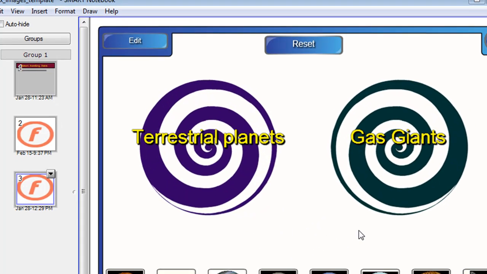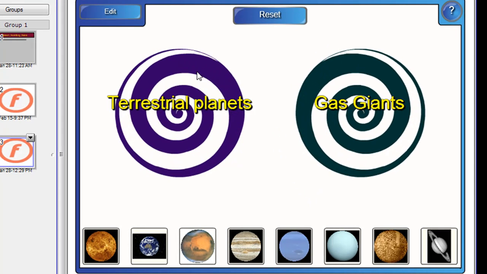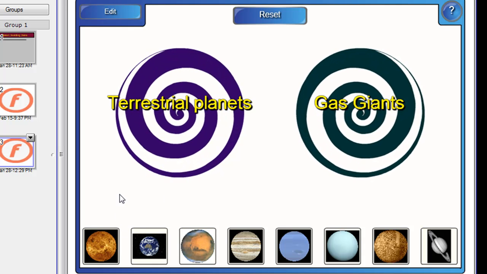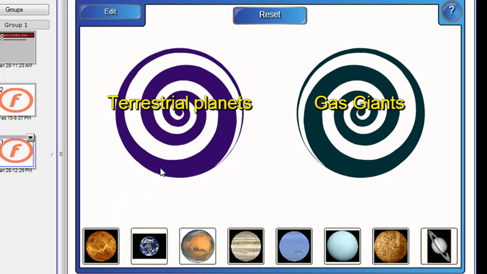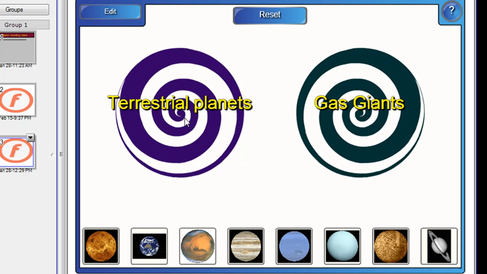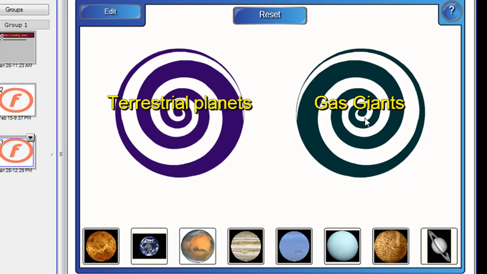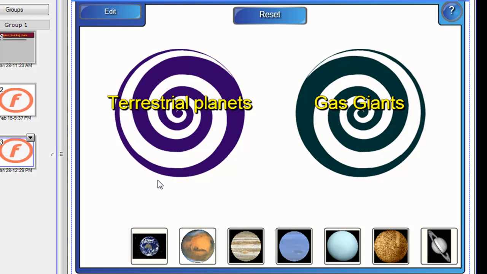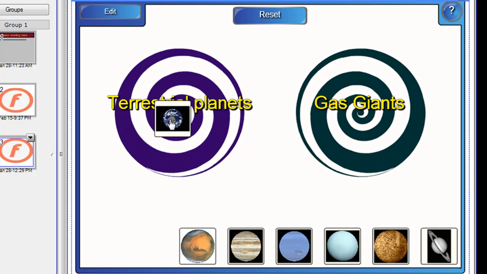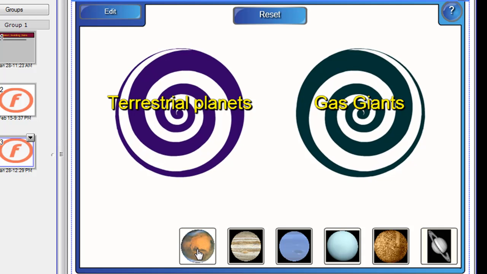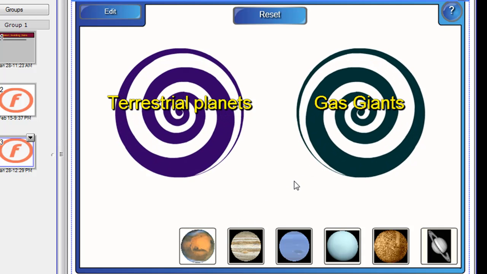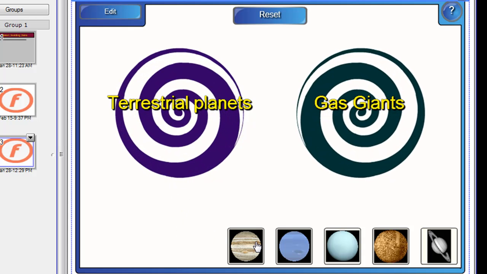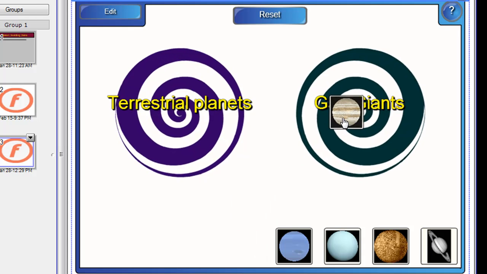Now, to see how it works, we can start straight away. What you need to do is drag these pictures of the planets into the vortex, saying whether it's a terrestrial planet or a gas giant. So let's try with this one. What have we got? Terrestrial planet. That's Earth, another terrestrial planet. If we drag one to the wrong side, it'll just spin back in place, so we know that goes there. And so on.